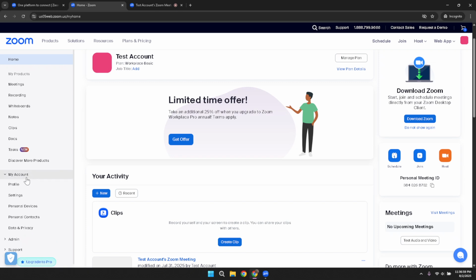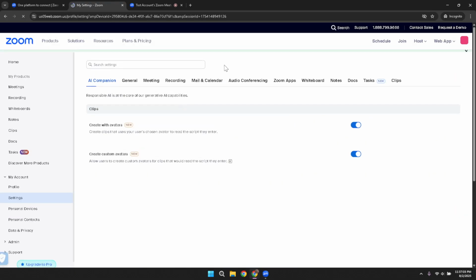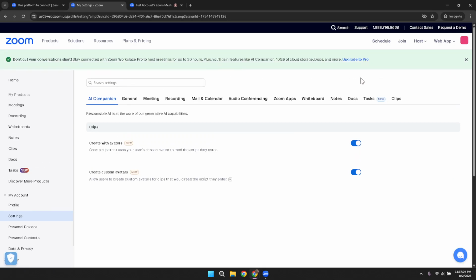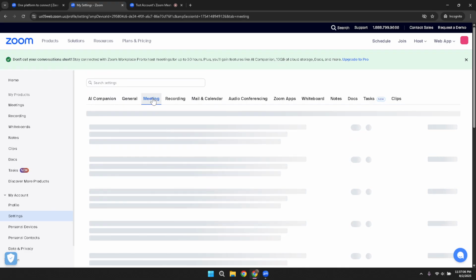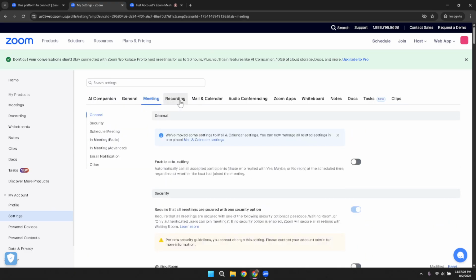Once you're on your account page, look for the Profile option. Click on Profile to access your personal information settings. Now, scroll down to find the Meeting section. This is where you can customize the settings for your Zoom meetings. The idea here is to manage your meetings in a way that minimizes potential security risks, and it's crucial to adjust these settings to match your security needs.